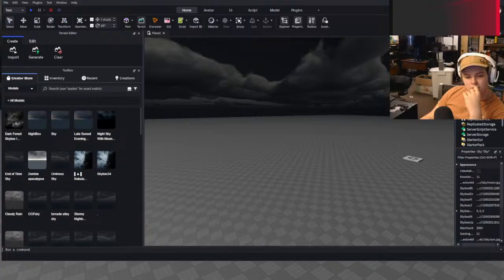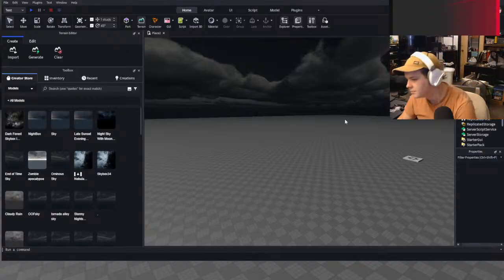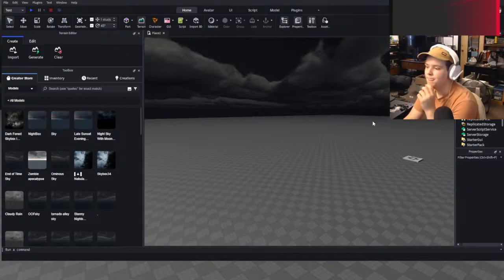What the heck am I doing? I have no idea what I'm doing. I'm stumped. I'm not surprised I'm stumped, but I am nonetheless stumped.